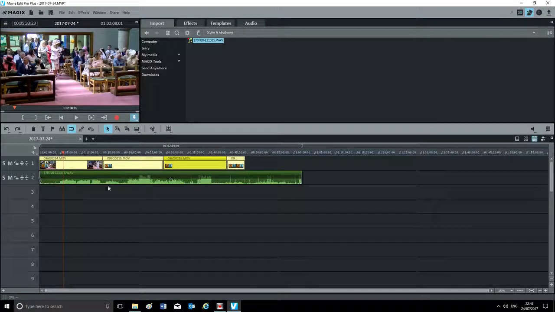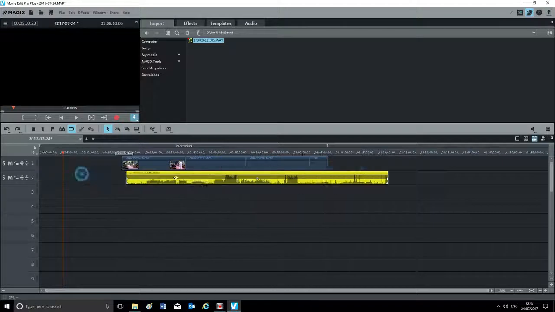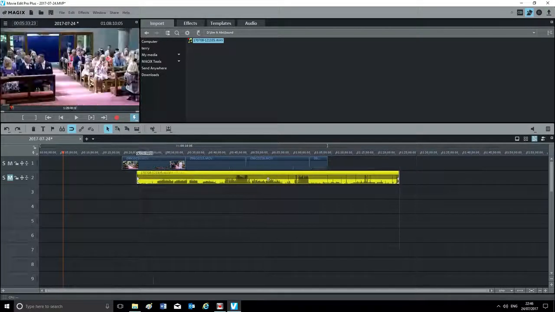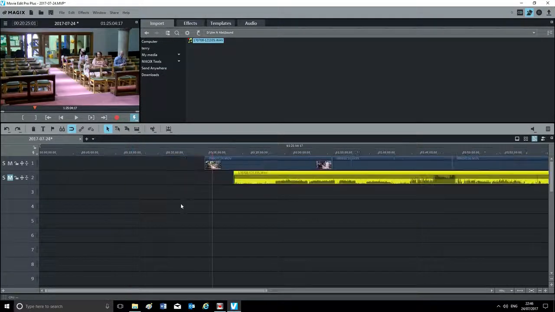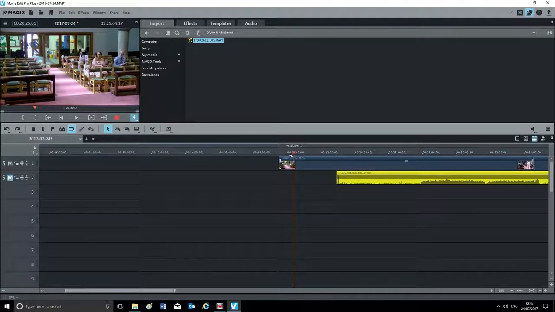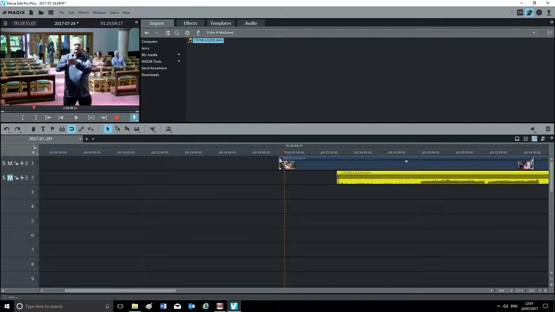Right, so what we need to do now is line that up with that, and how you do it is the same with any software, it doesn't matter what you use. Right, what you need to do, I'm going to zoom right in on it, and you need to find, this is how I do it, there I am, right, this is how I do it.